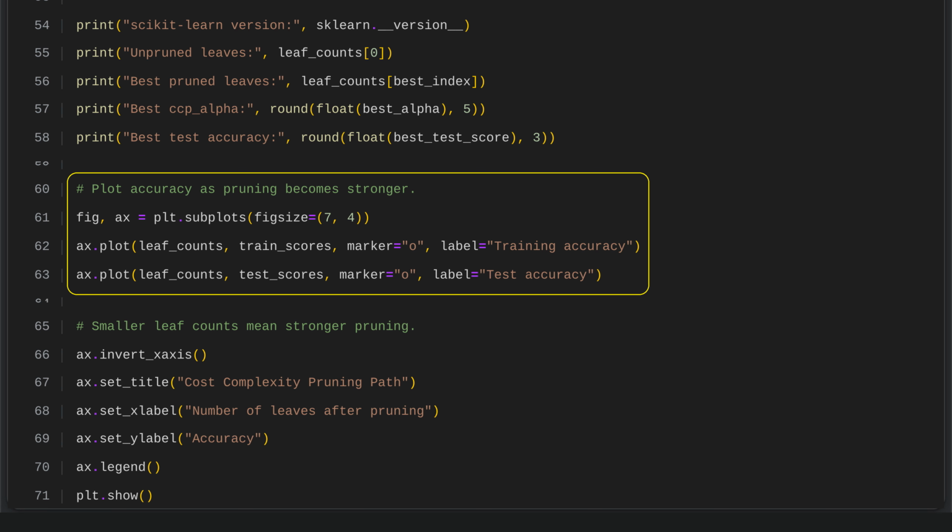We create a plot to compare training and test accuracy across different numbers of leaves. Each accuracy curve is marked with points, making it easy to see how pruning affects performance on the training data, and how well the model generalizes to unseen data.